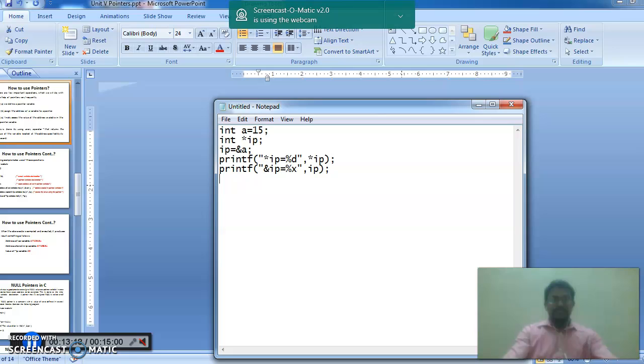Okay. Similarly, we can use printf. I'm using ampersand a equal to percentage x, because we are going to display the address of variable a. So I'm using ampersand a. So this is also used to display the address of variable a only. Okay. So this is for accessing the address of a normal variable.